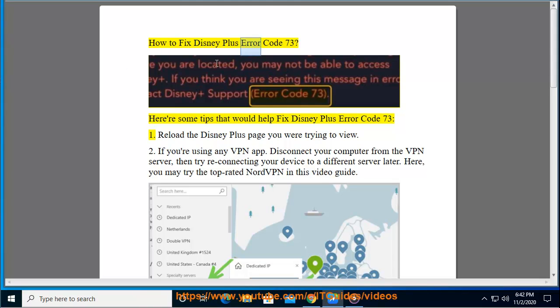How to fix Disney Plus error code 73. Here are some tips that would help fix Disney Plus error code 73. 1. Reload the Disney Plus page you were trying to view.